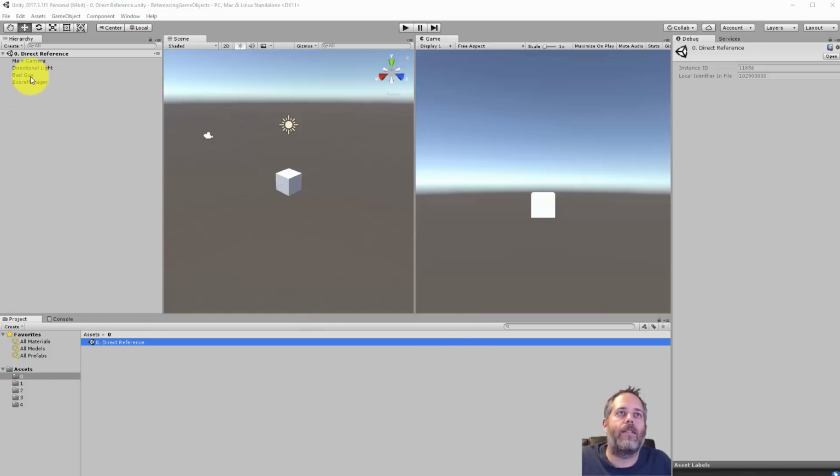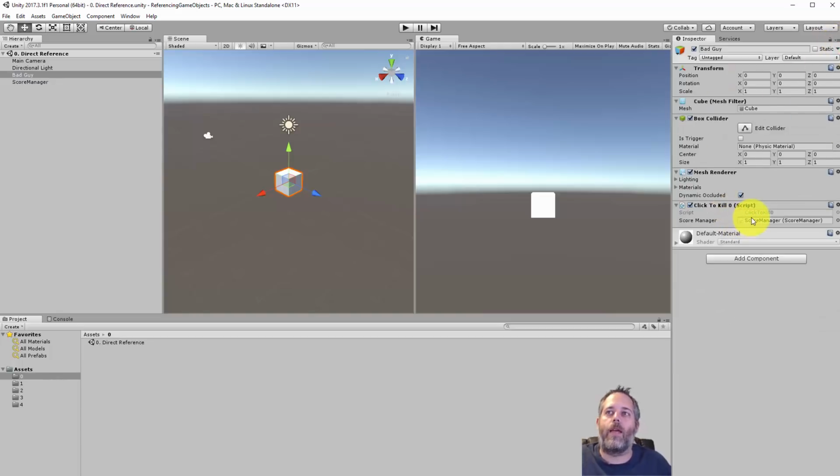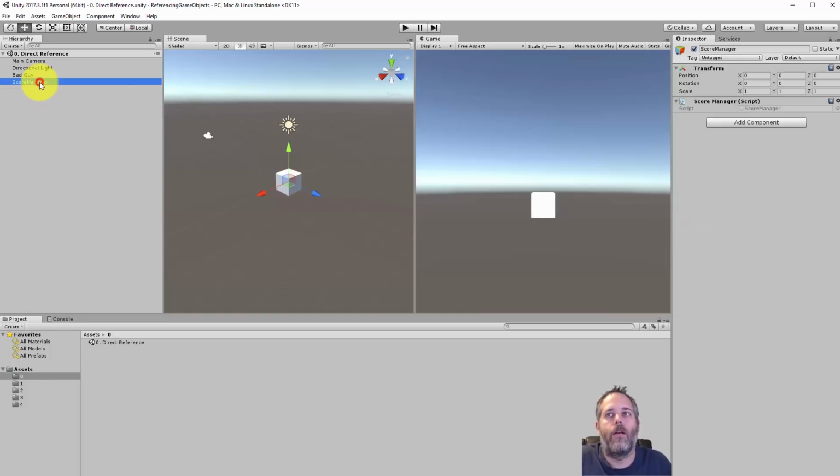So we've got a scene set up with a bad guy. Let me switch out of debug mode real quick. And it's got a simple script on here, a click to kill script. And essentially when I click, it's going to add some score. I've also got a reference to a score manager that's right here. And the score manager is very simple again, just has a single script.